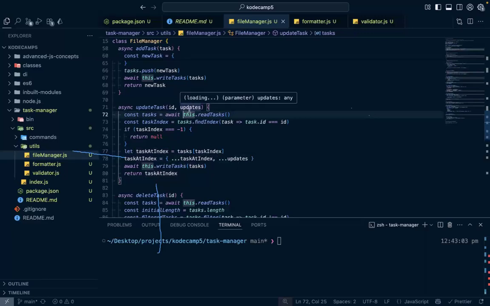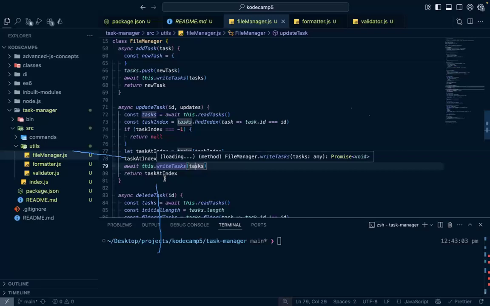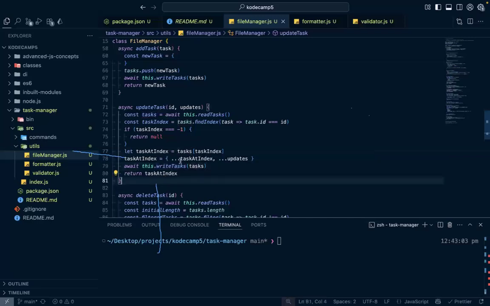Let's say if this update contains a description. So if you spread it here, this new description will override the existing description. So all the things we've specified in this update will override the existing ones. So now we have a fresh, okay, task at index spread updates. Task at index, tasks.